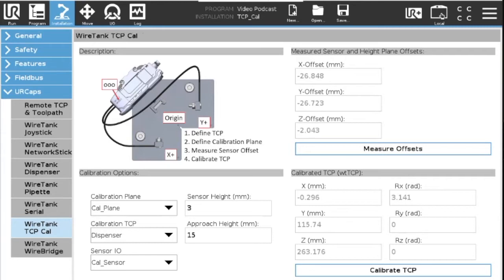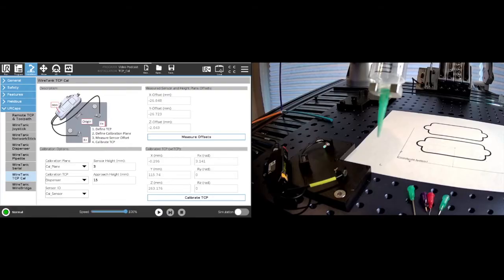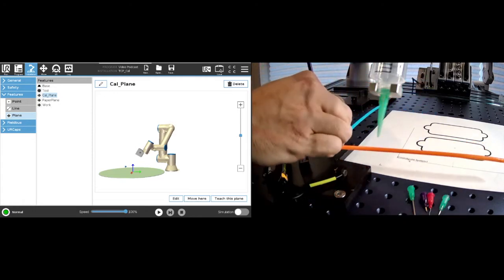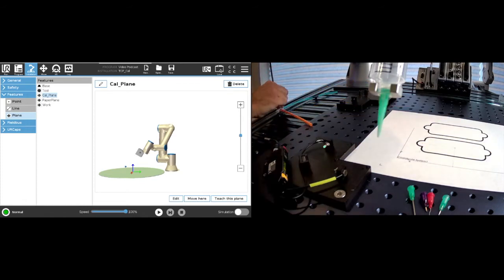So once we have those three things selected, and I will get into sensor height and approach height a bit later, the first thing we want to do to make sure that you've set up everything correctly is make sure that you're able to go to your plane. So if I go here in the features and have my cal plane there, I will want to set the rotation of the TCP so that the X, Y, and Z of the TCP line up with the X, Y, and Z of the plane. And I've done videos about how to do that.